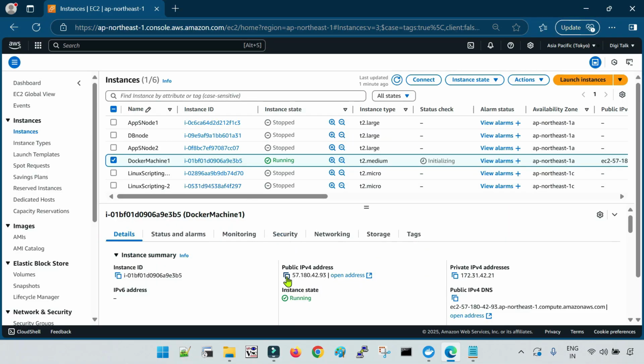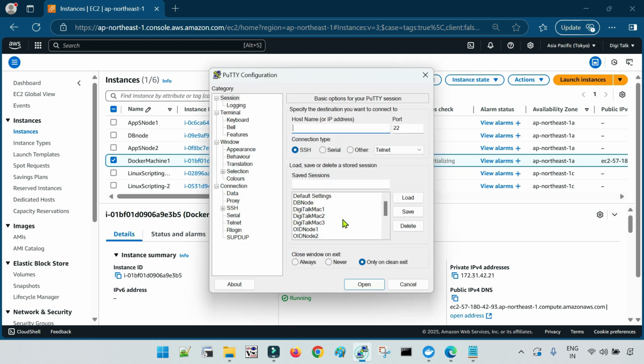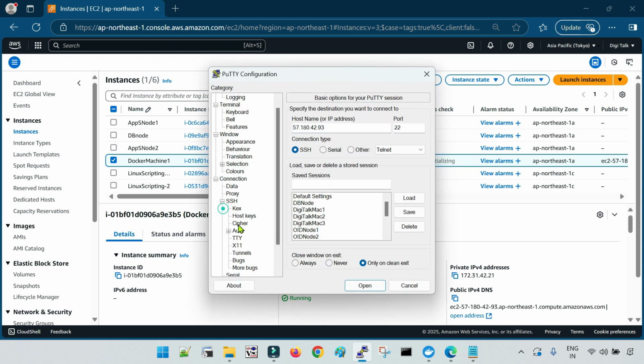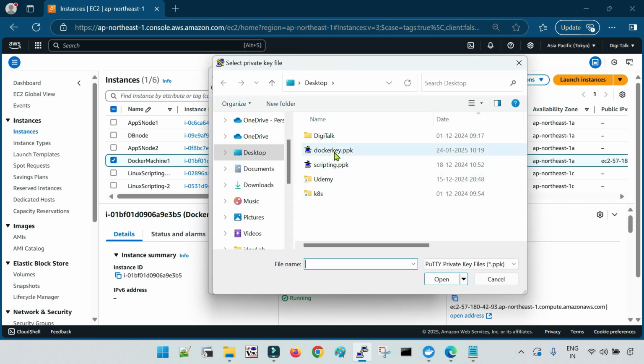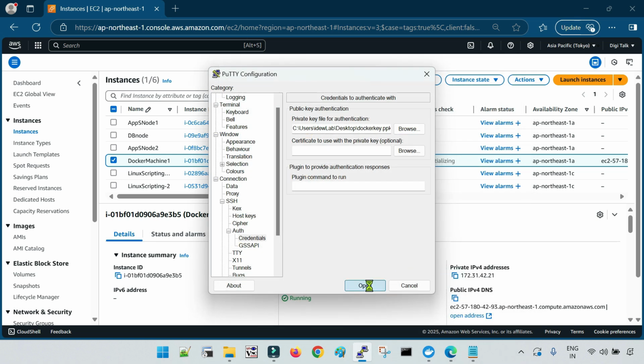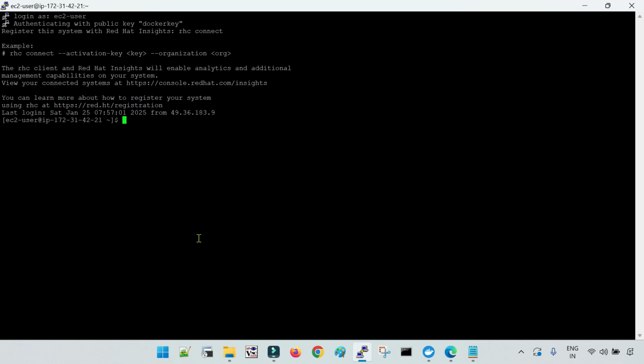So let me first log into my Linux machine, which we have created on AWS. Let me go to Putty, and then I will select my private key, which I created during the creation of my Linux machine. Okay, and let me log in. The default user, as I explained, is ec2-user in your AWS machine, and the authentication will be with the help of the private key that we have selected.